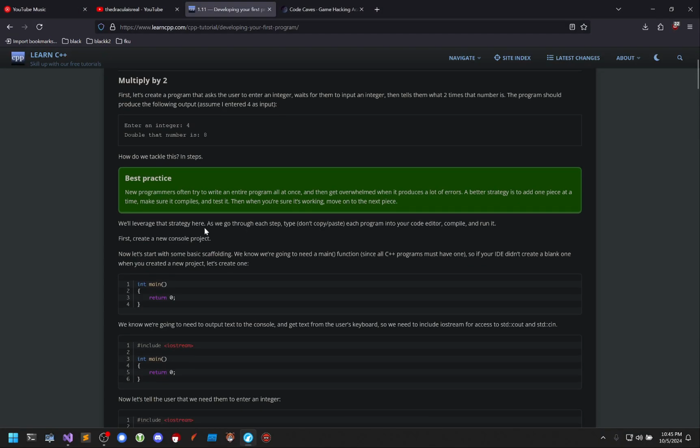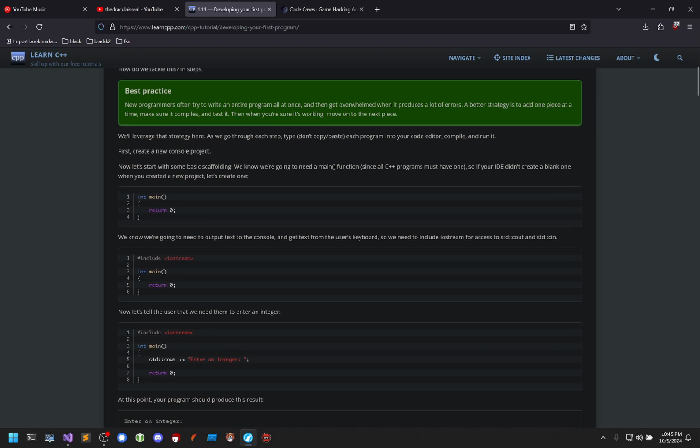All right, so we'll leverage that strategy here as we go through each step. Type, don't copy and paste each program into your code editor, compile and run it. First, create a new console project. Now let's start with some basic scaffolding.